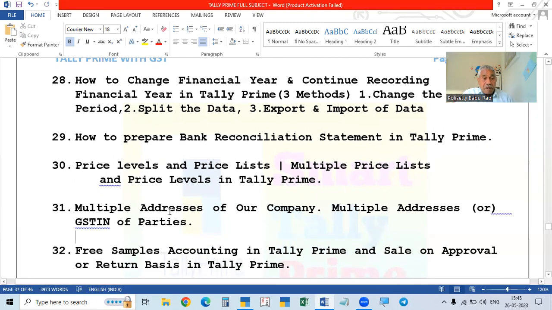This is about multiple addresses of our company, because our company may have more than one address, or we may have more than a branch in some other states also. How to record all these addresses in our book, I mean, in Tally? When you are creating the company, we will enter into that.